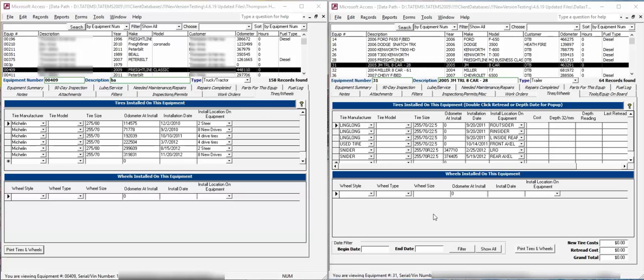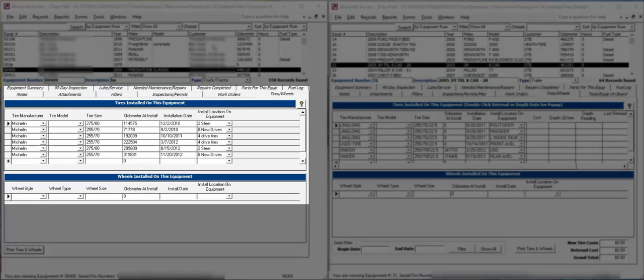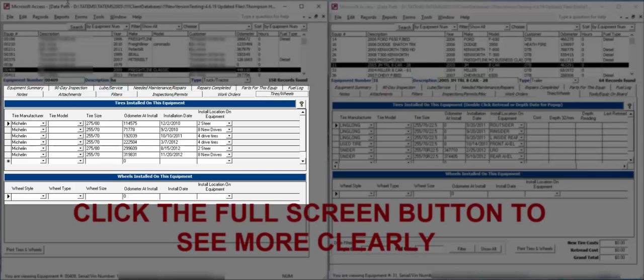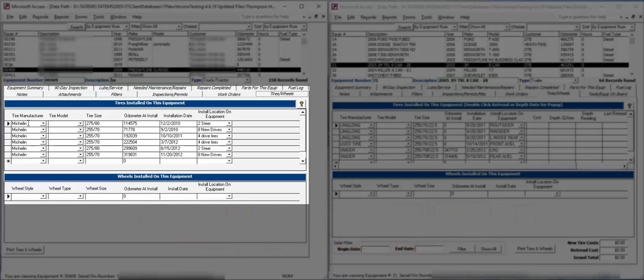Here, I just wanted to show you a couple things that you can do with tires inside of TATEMS. So first of all, on the Tires and Wheels tab for each piece of equipment, you can click on that tab and then you can enter in, currently, this is on the left-hand side, the current version of TATEMS. And so you can enter in the manufacturer, the model, the size, the odometer to install, the installation date, and where it was installed on the equipment. And just track it that way as far as just informational.